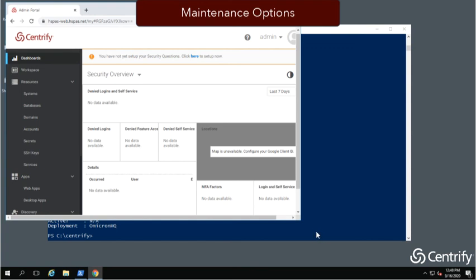Now this completes this demonstration on installing hyper-scalable paths in a distributed or enterprise level implementation.